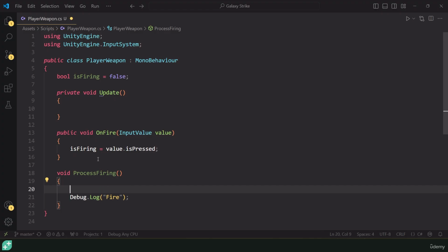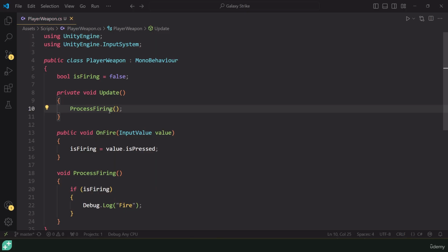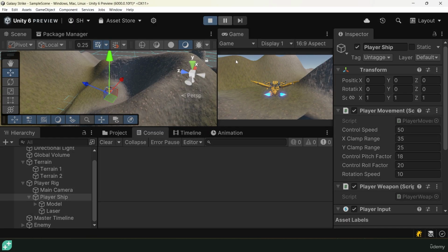And we'll do a little check to see if our bool up top, isFiring, is true or false, and we'll only Debug.Log if it's true. So if isFiring, then go ahead and Debug.Log fire. Let's make sure my indentation is correct. And let's use ProcessFiring directly in Update. I think we've got that rigged up correctly. Let's go ahead and see what that looks like back in Unity. Let's hit play and see if that works.